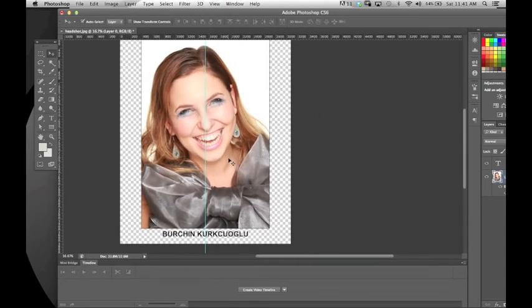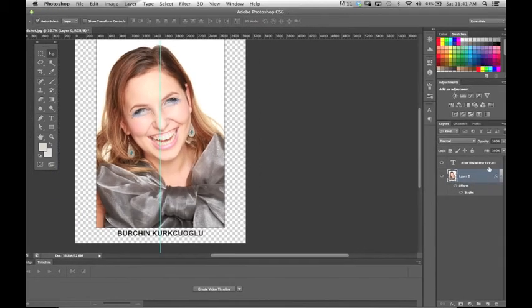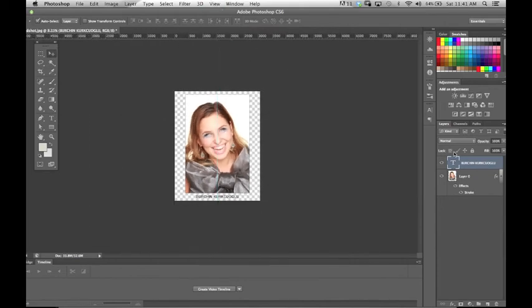If your guides are not showing up, you can just press Command and semicolon and it will appear and disappear. So click on the type layer, go Command T again and make sure it's right on the dots. Just vertically align it as well, and voila, you have your own headshot.